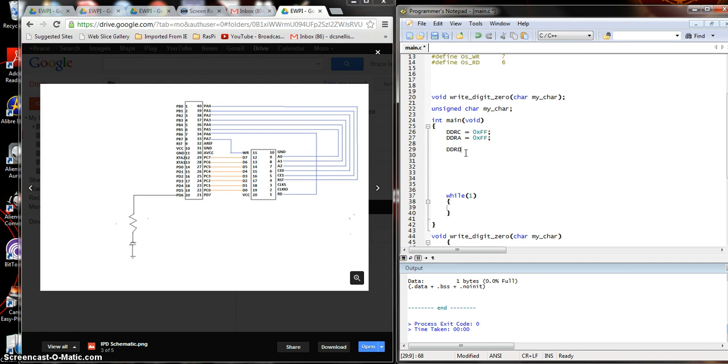So the data direction register for port D, and I'm only going to set that one pin, pin 6. Okay, now I've set it to an output.